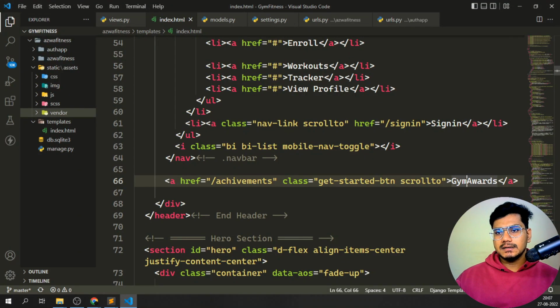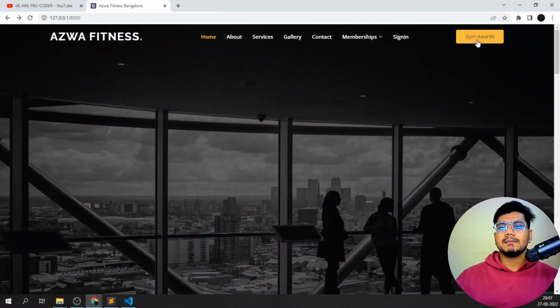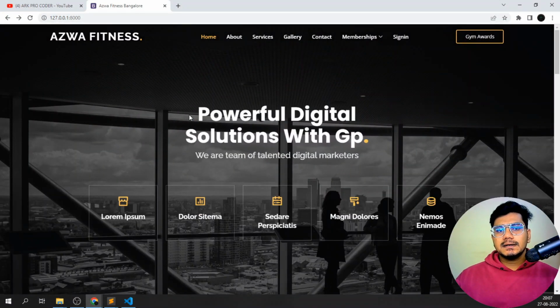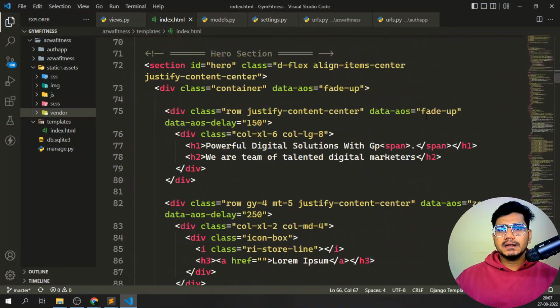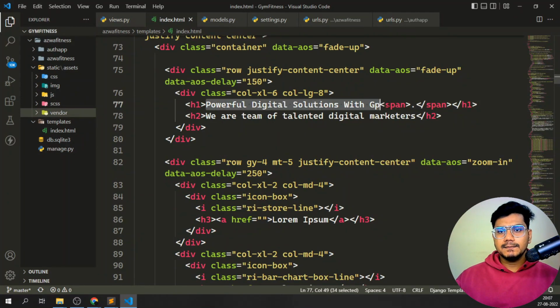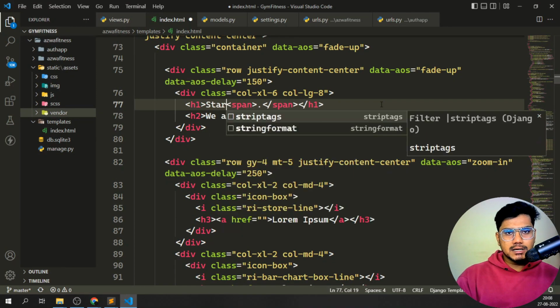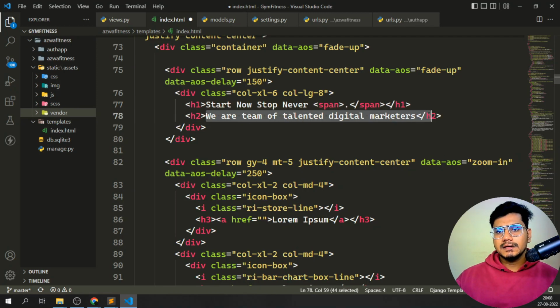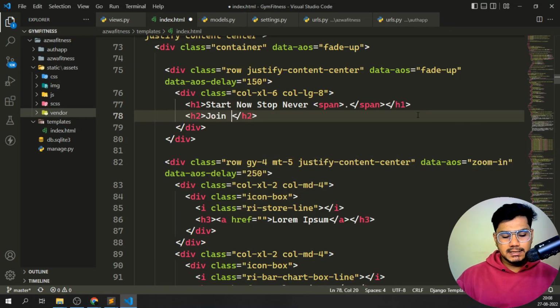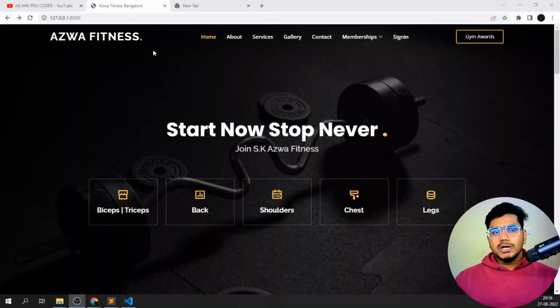So I'll just write here gym awards. I'll just use a space and save it over here. If I refresh, you can see I'm having gym awards now. So here we are having a few things. I'll change that particular content to here. I'll just write, start now, stop never, something. Okay, something I'm just going to add. Here I'll say, join is key. So now I want to give you the code, right?